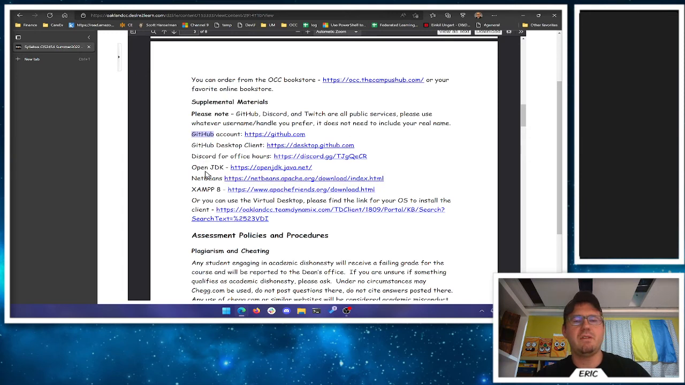When we get to Java and JSP, I like the OpenJDK. I'm not a big fan of the Oracle acquisition of Java and their choice to license it, but that's neither here nor there. So I'll show you how to use the OpenJDK that you can download. We're going to use NetBeans as our main IDE. This will do both PHP and JSP for us.